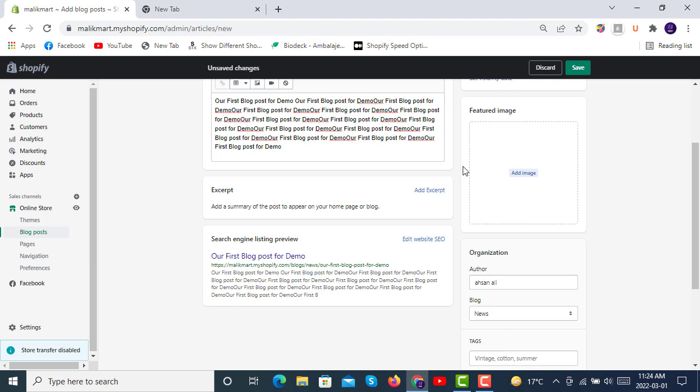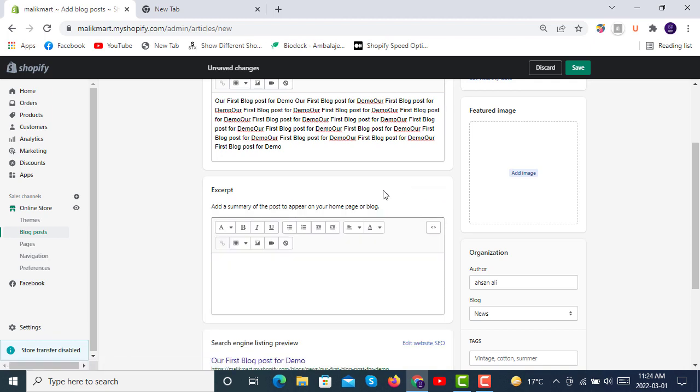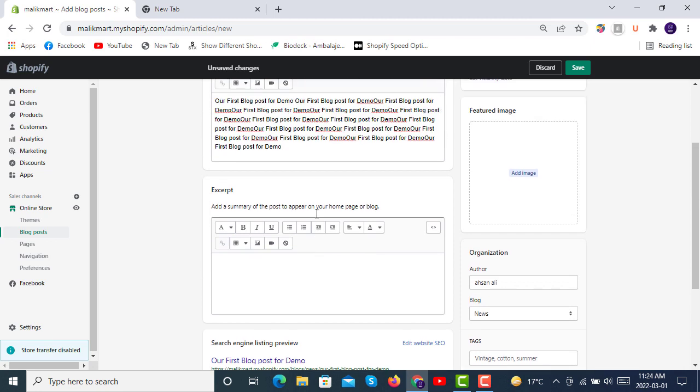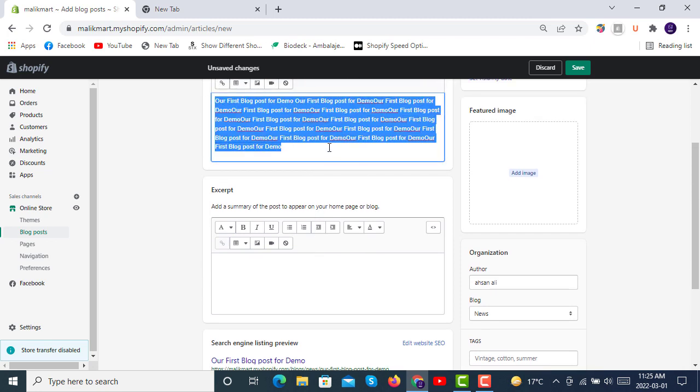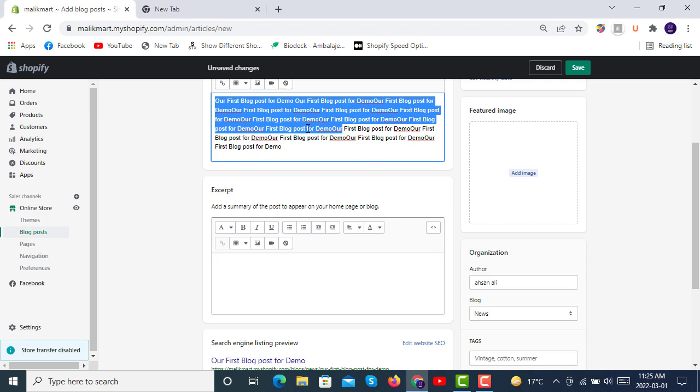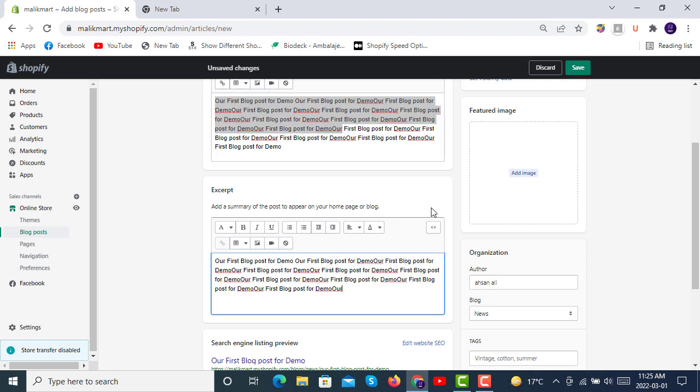You can also add an excerpt, a summary of the post to appear on your home page or blog. We can click here, and this is the preview of the summary, taken from the very beginning, some wording from your original post. You can show it here, or you can also write some summary here.